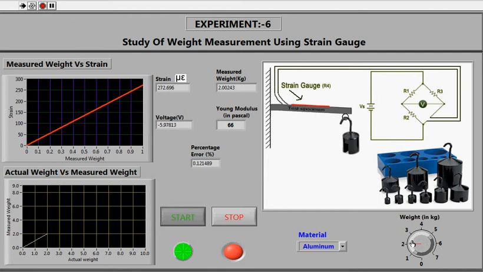As I make it 2 kg through this knob, you will see that the weight of 2 kg comes and hangs on this hook, and due to that weight, the test specimen bends somewhat. Due to the bending of this test specimen, a strain comes in this strain gauge, and due to the strain there will be a change in the resistance, and that comes here and gives out the voltage output. Corresponding to this voltage output, this is the Young modulus, and this is the measured weight, that is 2.00243, and this is the strain, and this is the percentage error.